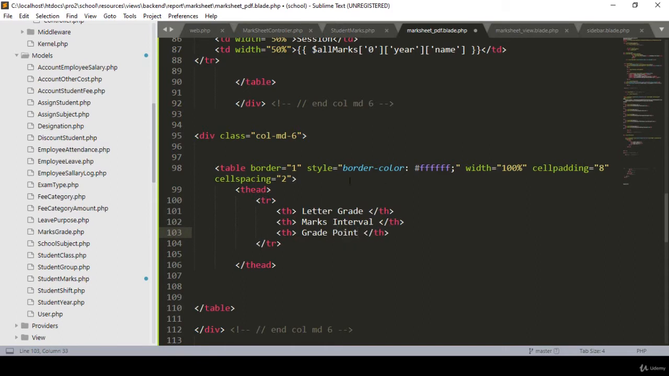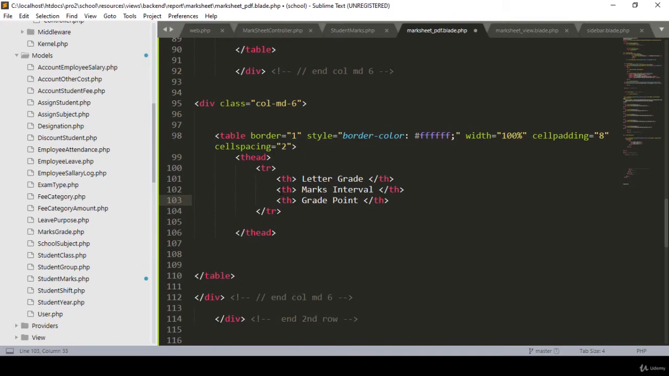Okay, so that will be the grade point. That will be all for our table head, and after that I want to take another tbody. So that will be the tbody. Into the tbody area I want to add a foreach loop, because here I actually have to handle multiple things.